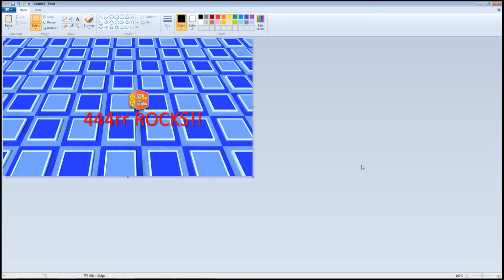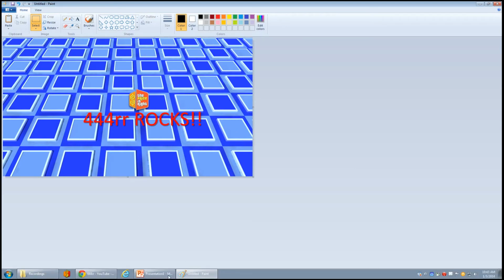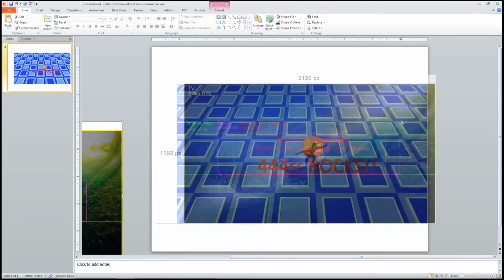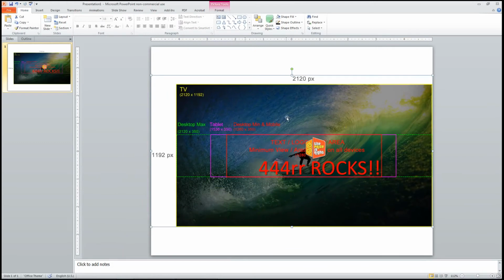Okay. You're going to have to resize this picture now. And if you go back to here and you take a look at the logo safe zone, this thing here, you'll notice that you want to crop it to the TV size, 1192 pixels by 2120 pixels. Pretty easy to do.